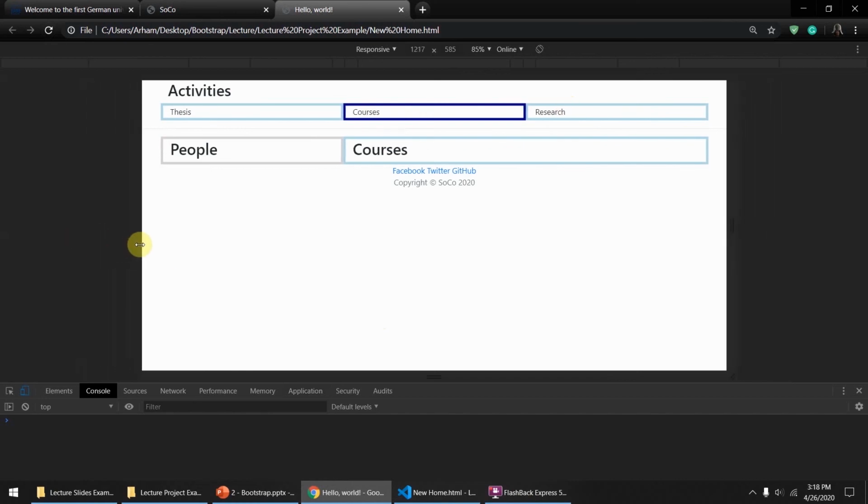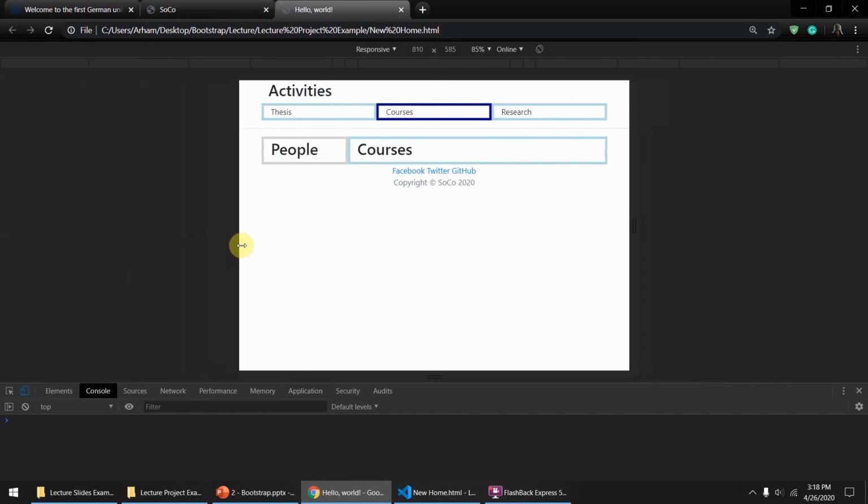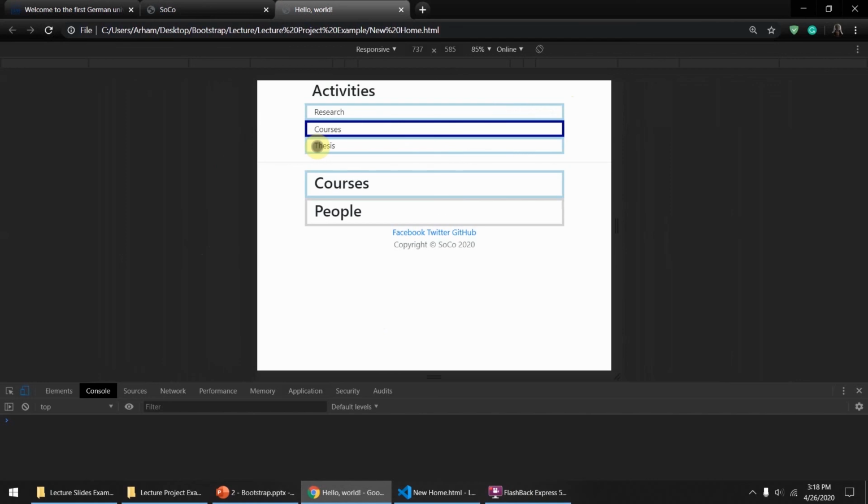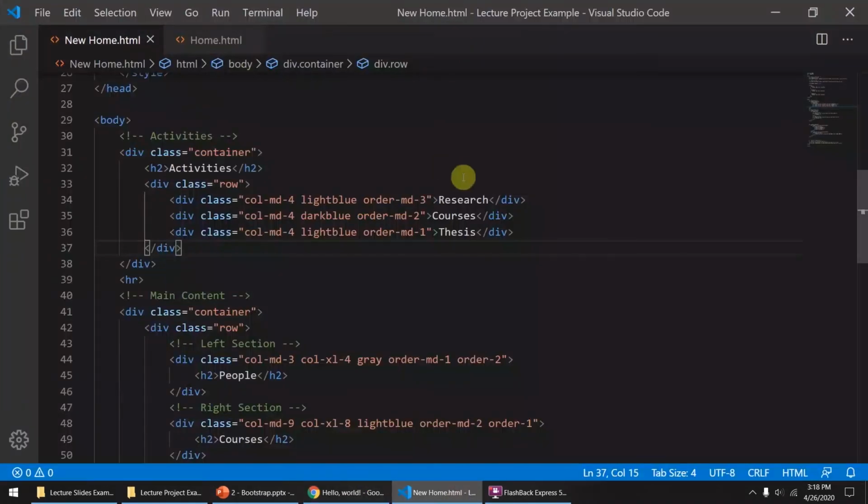But if we go to smaller devices, then thesis is no more first, it is third, and it is now in the original state. In the original state, research is at the top, then courses, then thesis. This is what the whole mobile first strategy is. You should arrange your columns according to how they should look on a small device, and then arrange and organize them for larger devices.